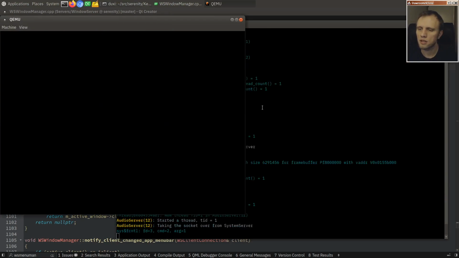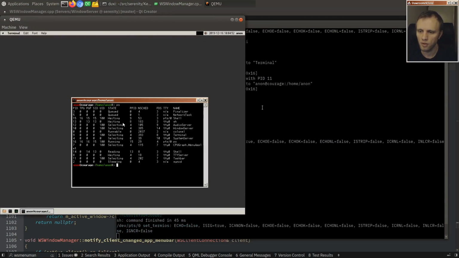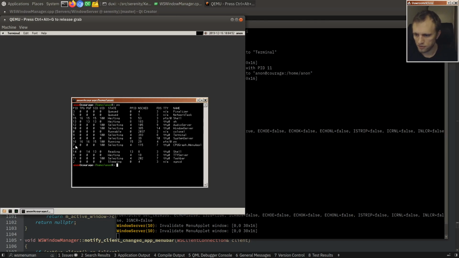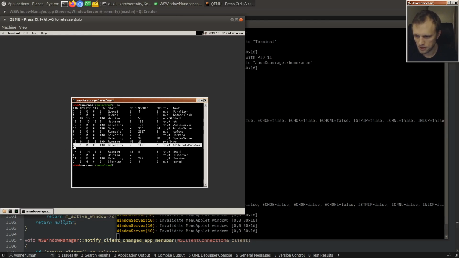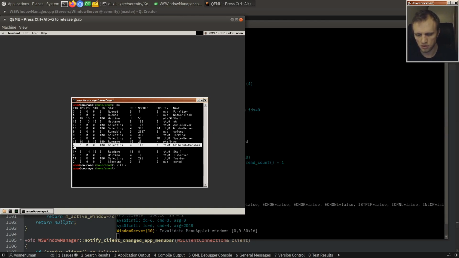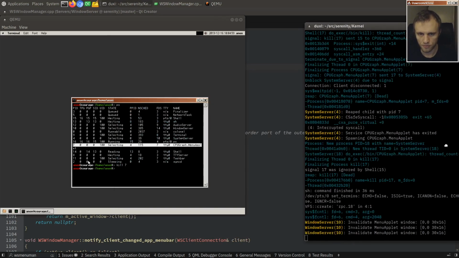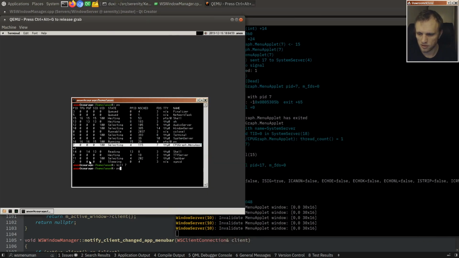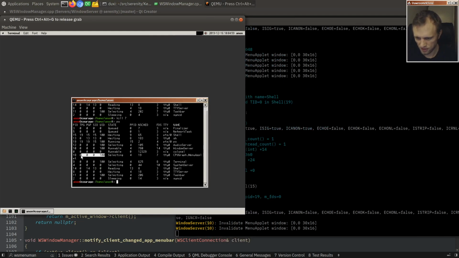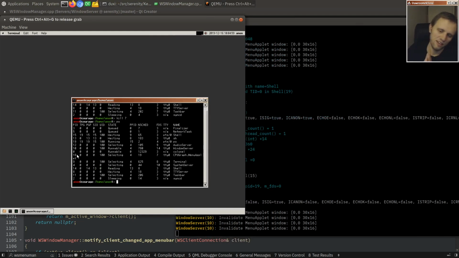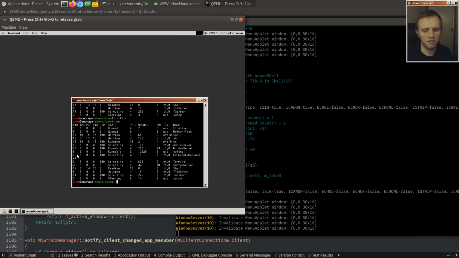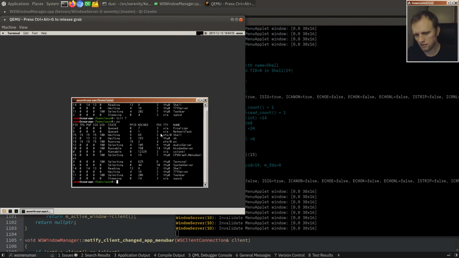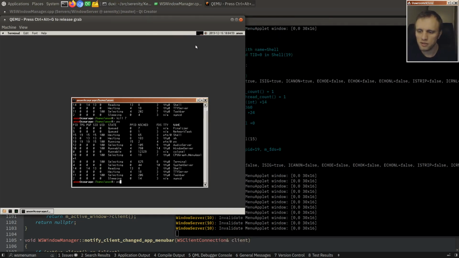what happens if you kill the CPU graph, PID 7? Kill 7. It restarts, I think. Haha, PID 18. Restarted by Sergey's magical system server. Frickin' awesome. All right. And you wouldn't even know that it crashed, right?